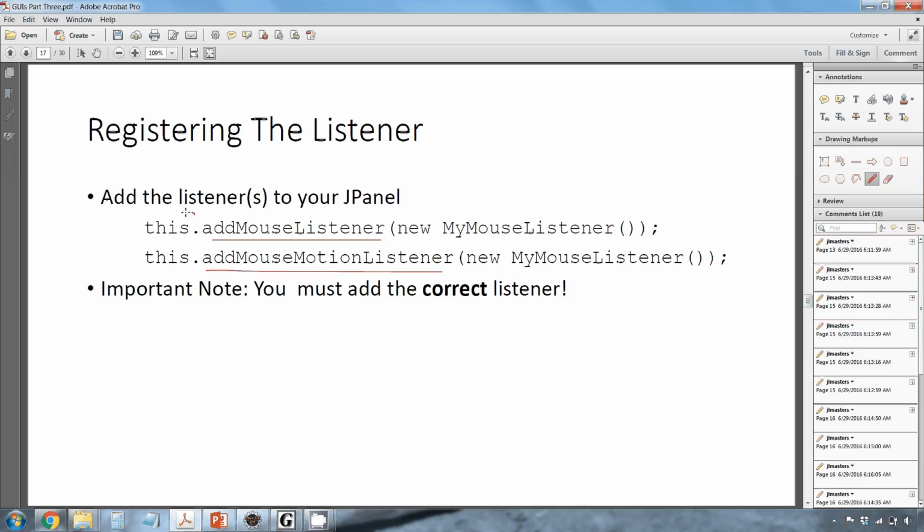So in most cases, that's going to happen in the constructor. So we'll add it to our invoking object this, which means the current object, the current panel. That won't always be the case, right? You could add it to a named panel like mainPanel.addMouseListener or something like that. But frequently you'll just add it to the current object.